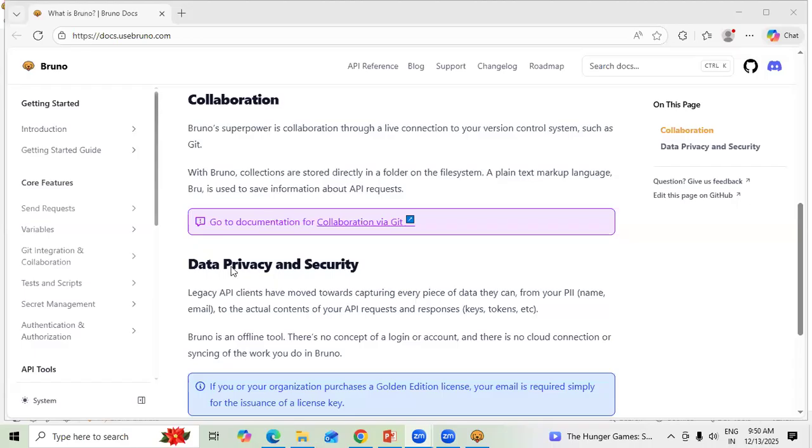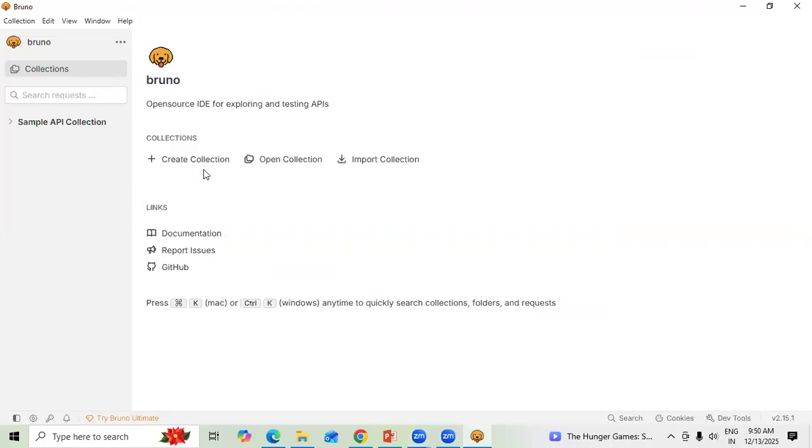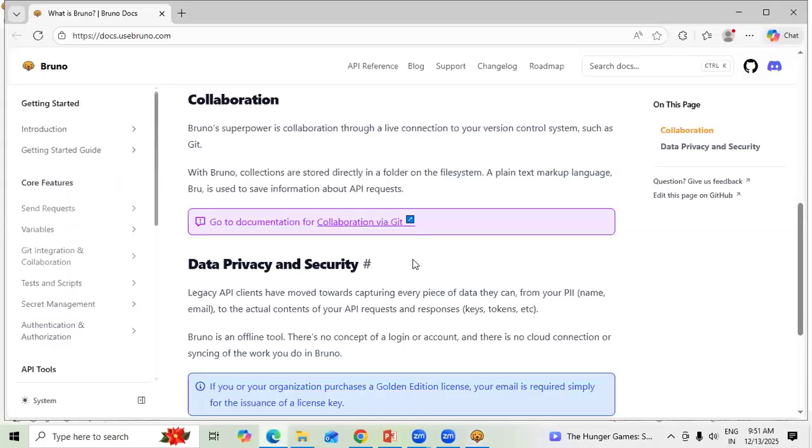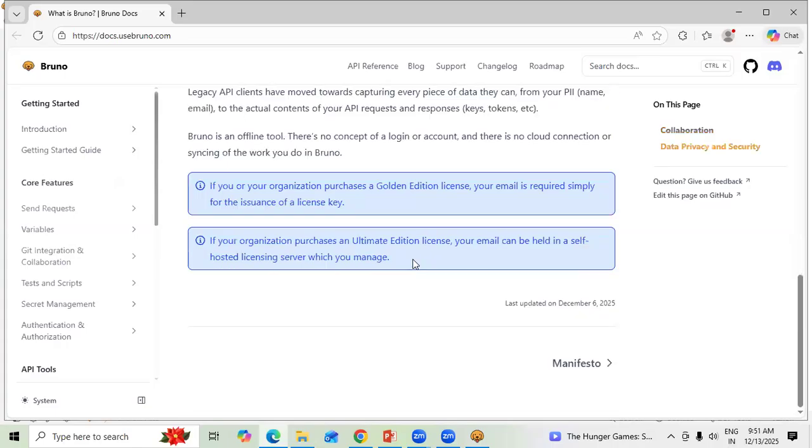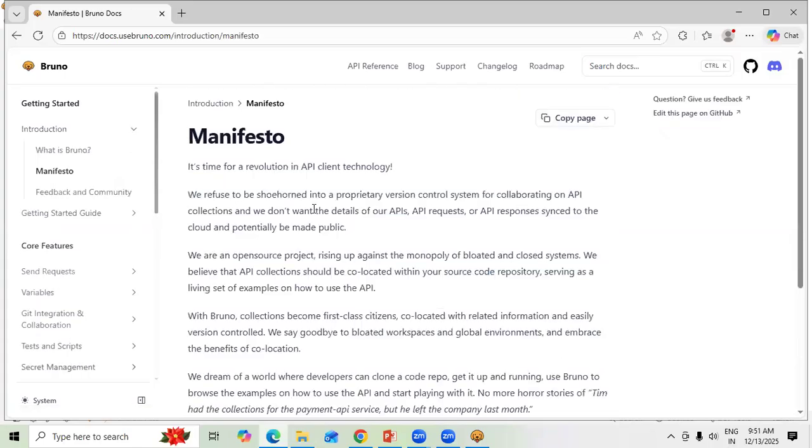So this is what generally the Bruno API can work with, right? If you want to create any new collections or import collections, everything that we can do. At the same time, we can even create any API specifications that we can use. So data privacy is one of the important things. Data privacy and data security, everything can be provided under this Bruno API.